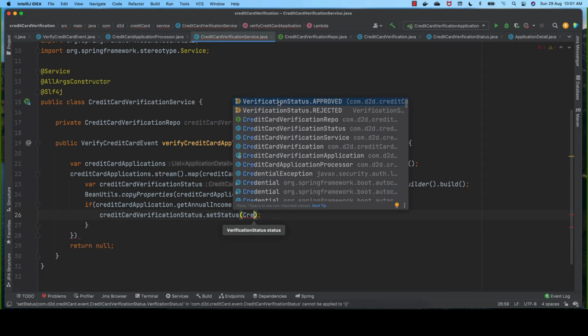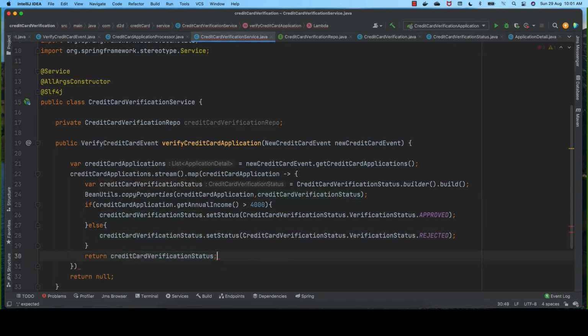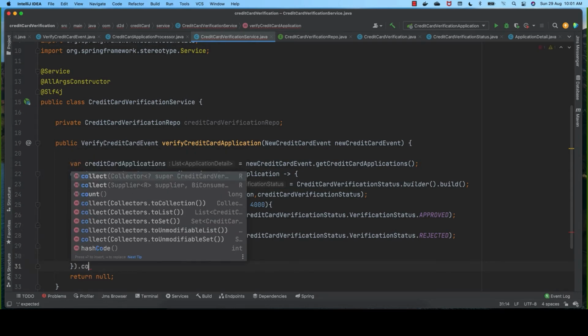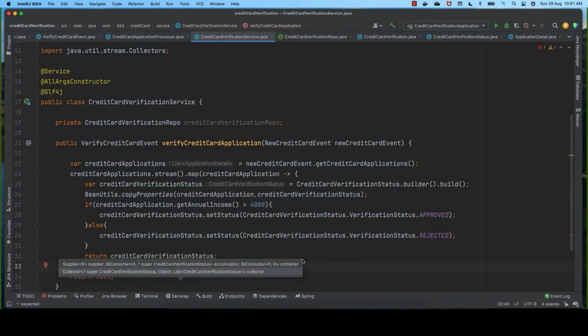This verification status approved, else we reject it. Just copy paste it here and we change it from approved to reject. Good. Now that's it. Let's return the credit card verification status, our new payload for the processor, and add the terminal operation collect and collect it into a list.